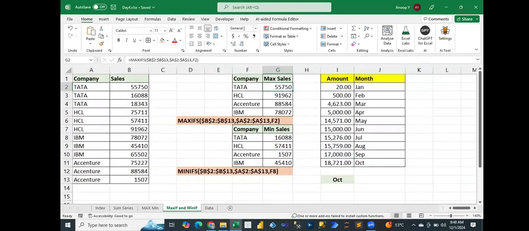I have pasted this data in the chat window, so you can copy it from there.